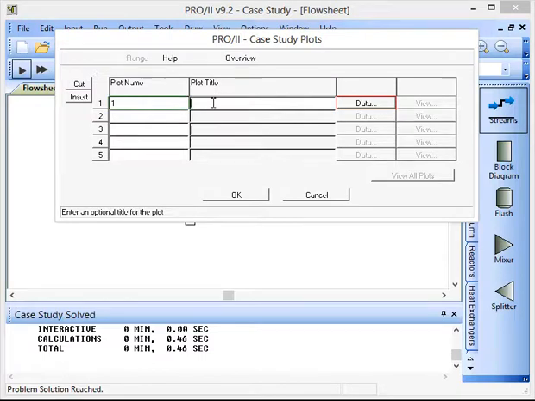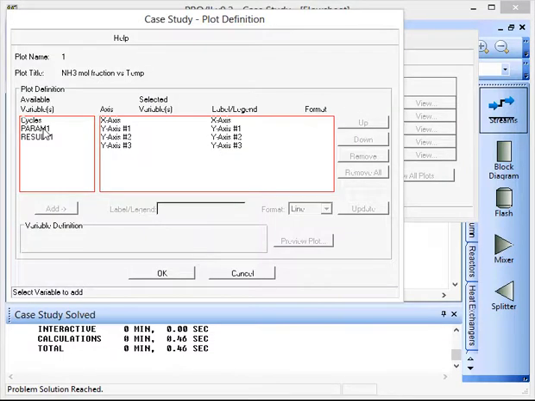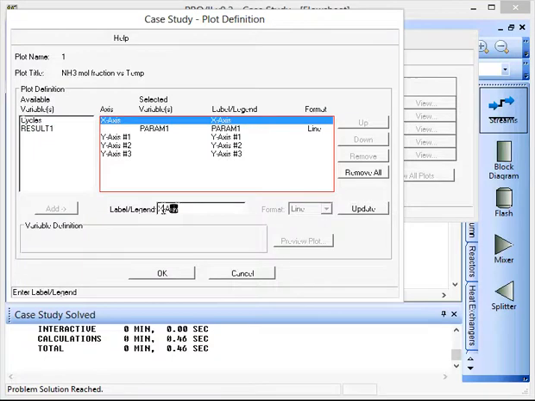The plot title is going to be NH3 mole fraction versus temperature, and then we're going to select some data for this. So the parameter that we examine, the temperature, is going to go on the x-axis. So we're going to add that, and we're going to change the title of that to temperature in Kelvin. We click update, and that gets updated here.